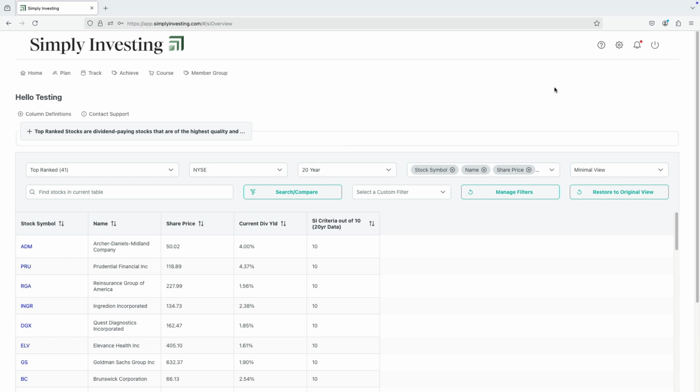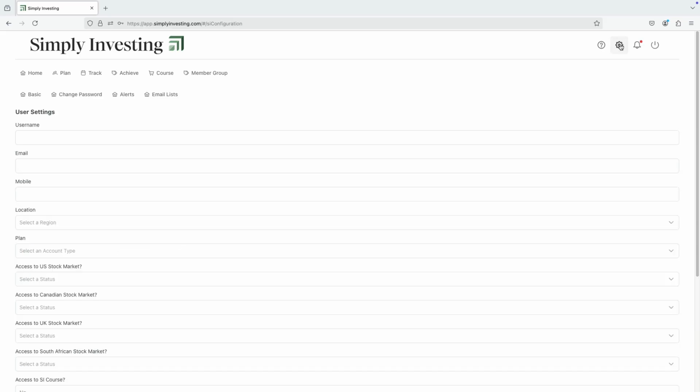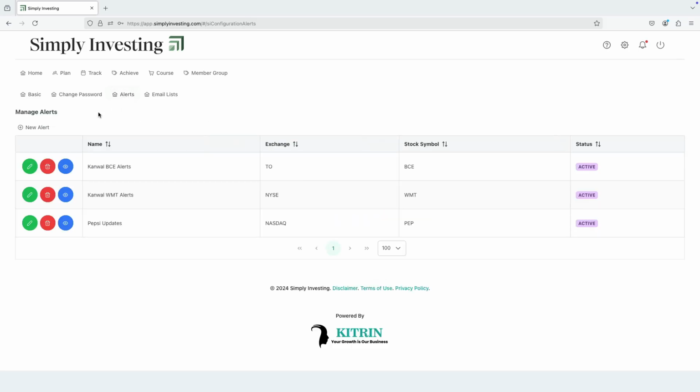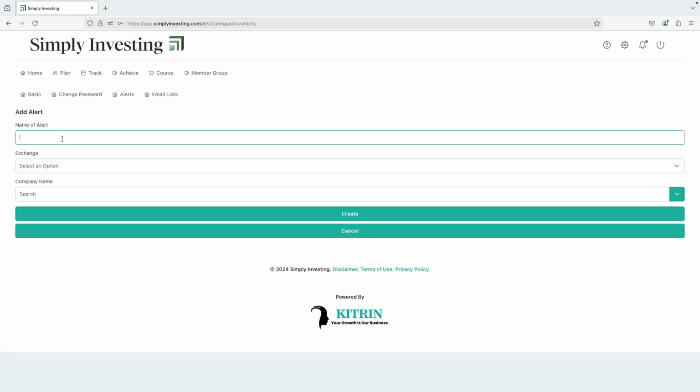So the first thing you need to do is come here to the top right-hand side of the page. There's a little gear icon. I'm going to go ahead and click on that icon right now. Then I'm going to come over here, and you can see at the top there is a menu item called Alerts. I'm going to go ahead and click on Alerts. Then I'm going to click here where it says New Alert, and I will put in a name. So in this example, we'll just call it Alert 1.